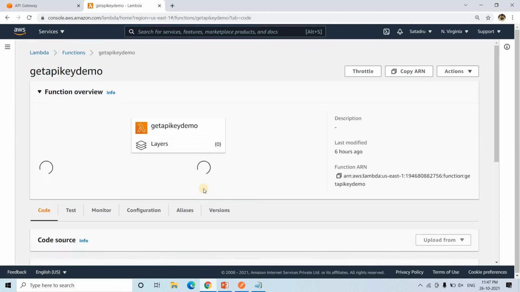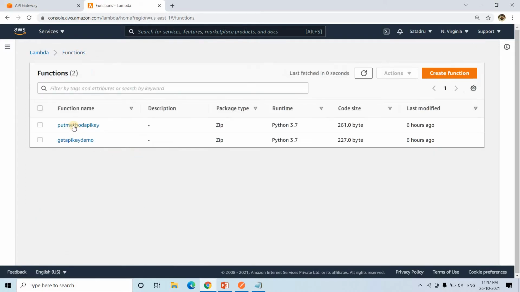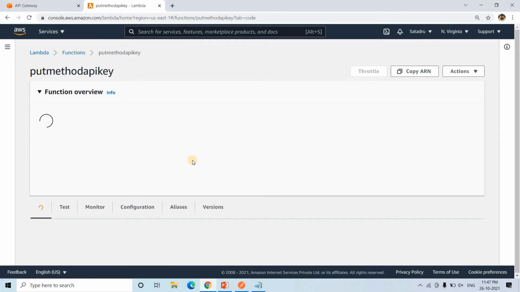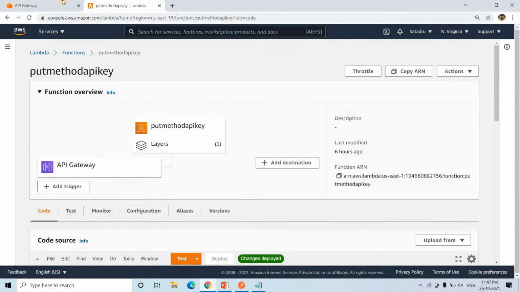So if I just show you the get function, what it is doing, only it is returning hello from Lambda server of get method. And for post what it is doing, it is basically calling this particular one. Here basically if you see that first it is taking the event, from event it is extracting the value corresponding to the key country, and it is returning that message. Okay, that is in post method, the API is expecting we will be sending some amount of payload which will be containing the key country, and corresponding to that key it will be having some value what we will put in this particular place, and we will send the message, right? So let me just show you one demo.